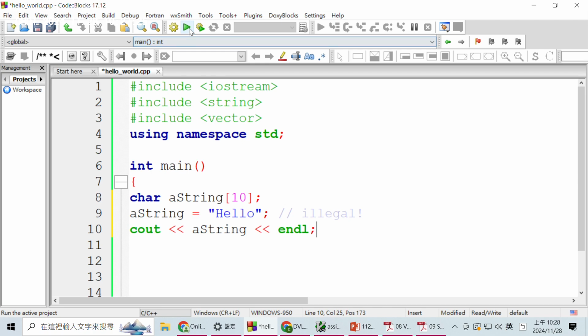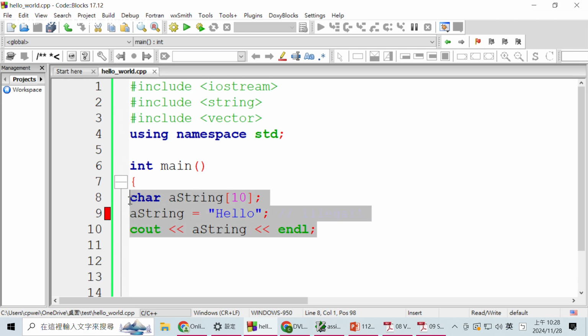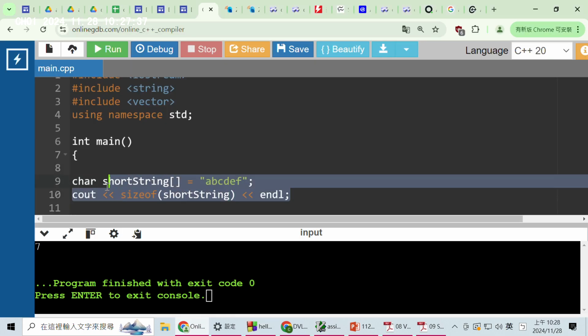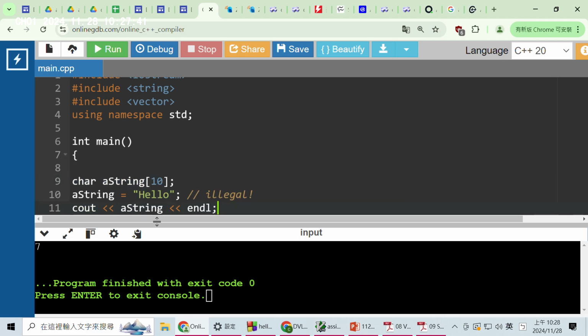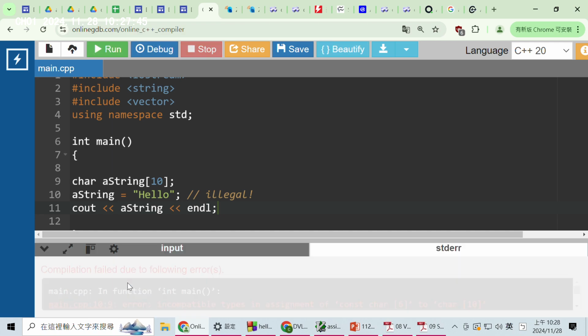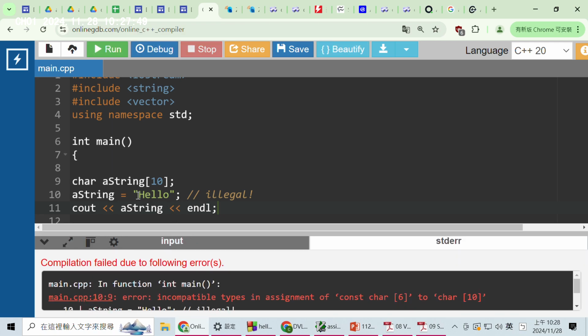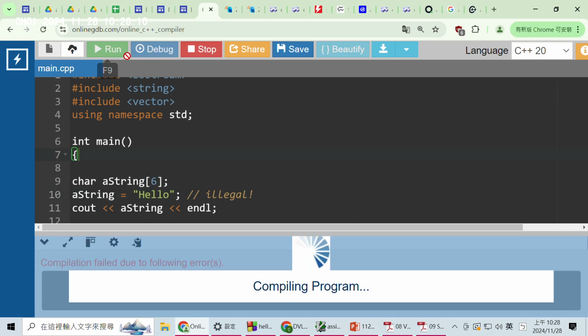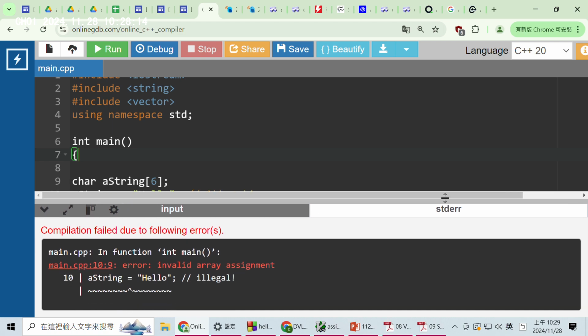If you compile this program, you will see an error message on this line. We cannot directly assign one static array to another. Even if its size is the same, you still cannot perform this assignment. So we are not allowed to perform static array assignment in C++.